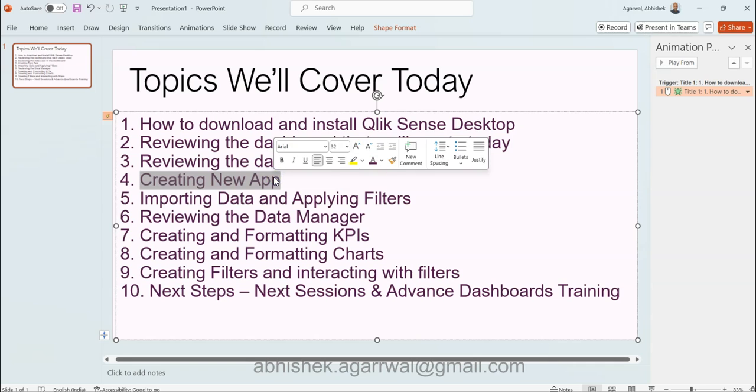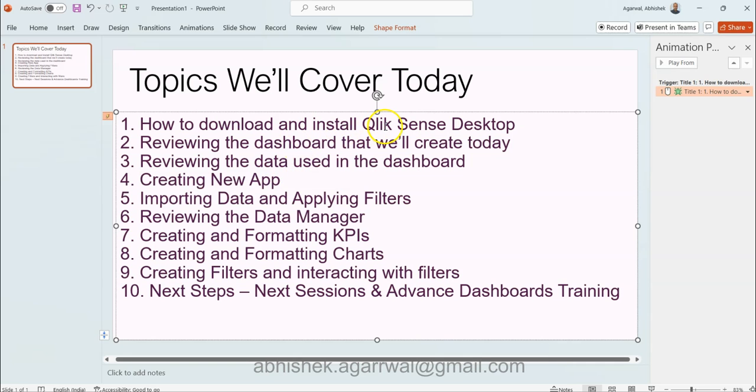Creating a new app: we will create a new app once we install Qlik Sense Desktop, which is a bit tricky, and I will tell you how you can get over it. Then importing data and applying filters, because that's a very common scenario. You have to remove the null values, you have to remove the other values that you don't want, right? Reviewing the data manager is also something we are going to use a lot in future videos, for join, for union, and many other data massaging things. Creating new fields, right?